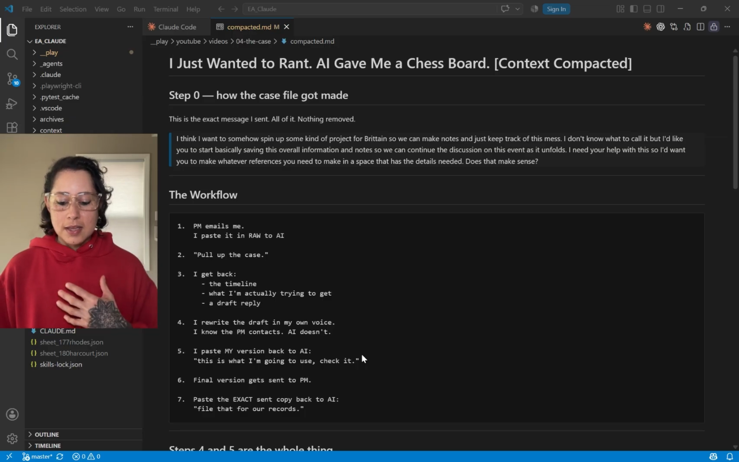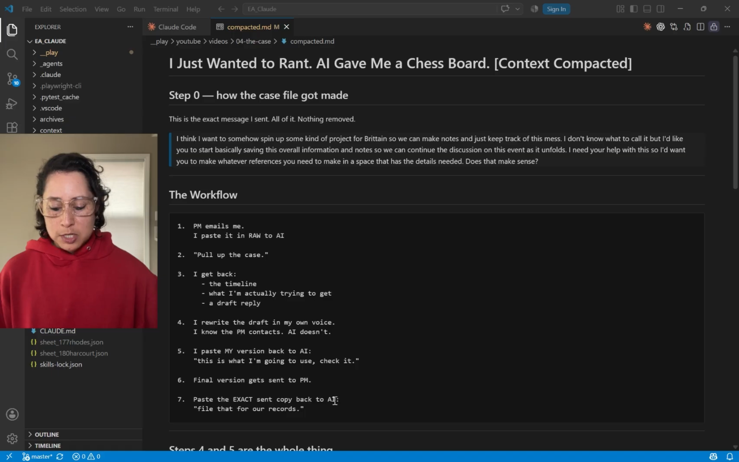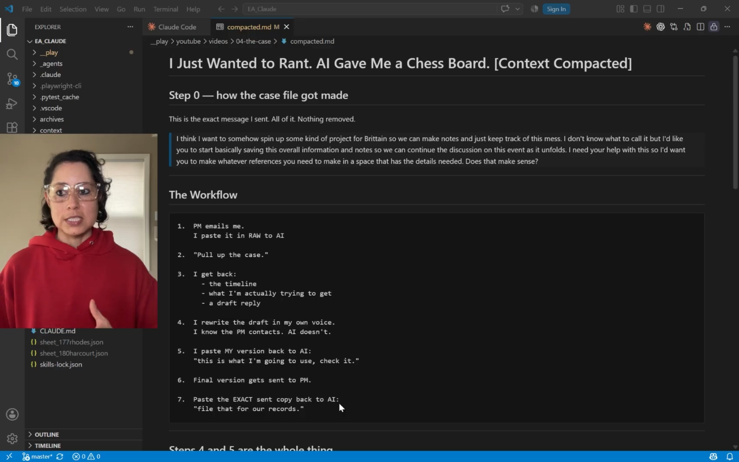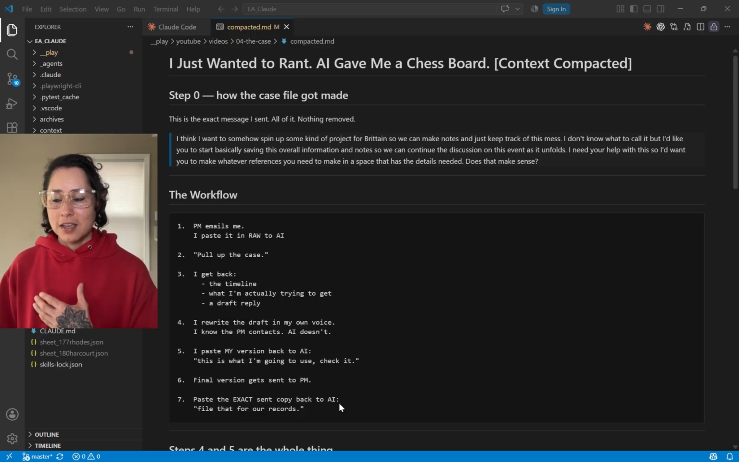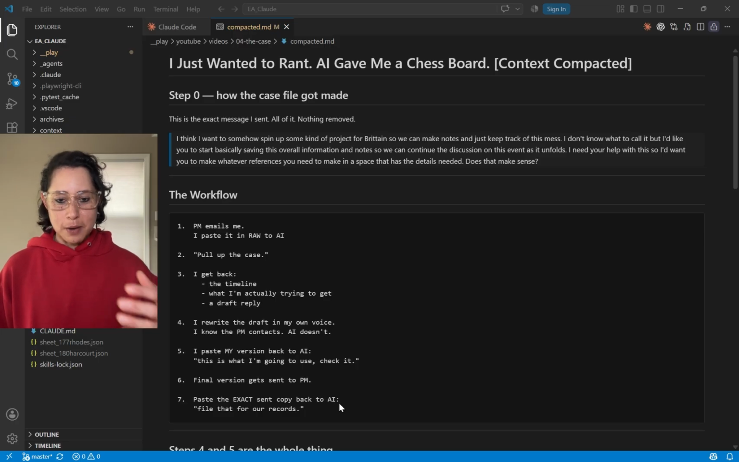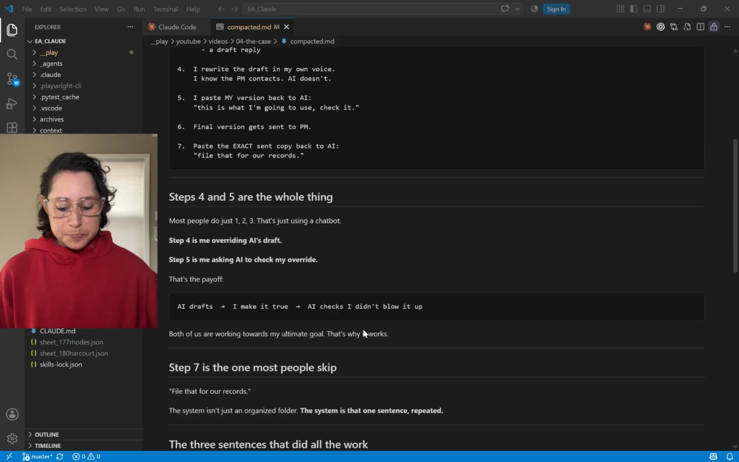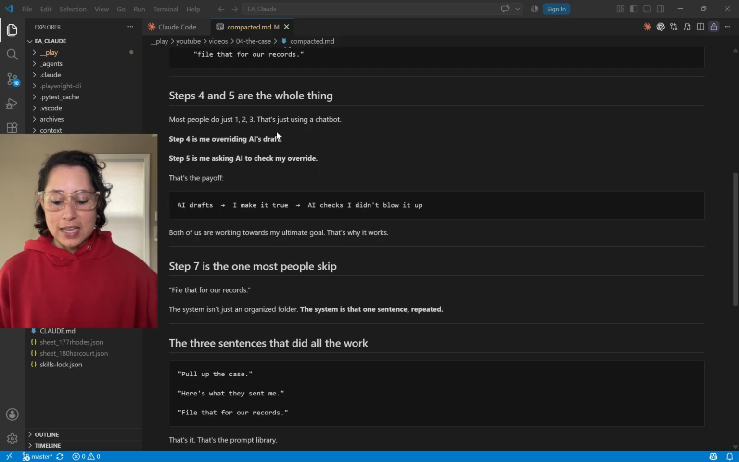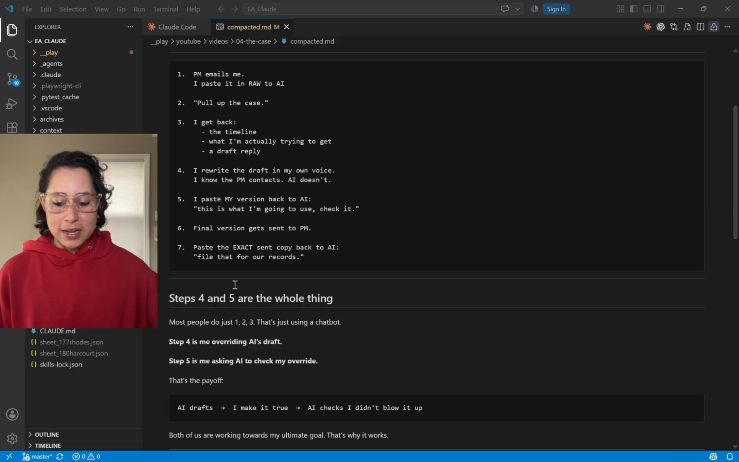And then I send the final version to the property management company, and I also paste that final version back to AI. That's one of the keys there. I paste it back and then I say, let's file that. Let's close everything. We just discussed a process and iteration and the timeline. Let's wrap it all up. So those are the key areas we're talking about. It's steps 4 and 5.